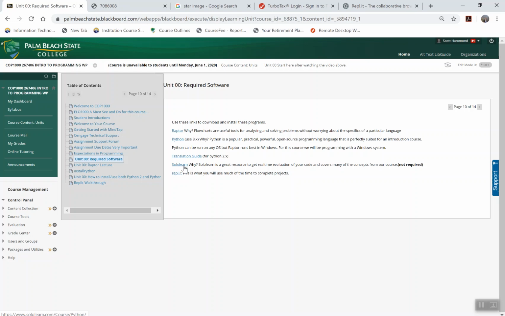I've got a supplemental one. I call it Solo Learn. It's not required, but it's a great resource to go in and find practice coding assignments. So if you've got time, and a lot of people knock out everything that I've got in the course and they're still looking for more, Solo Learn's a great resource for that.